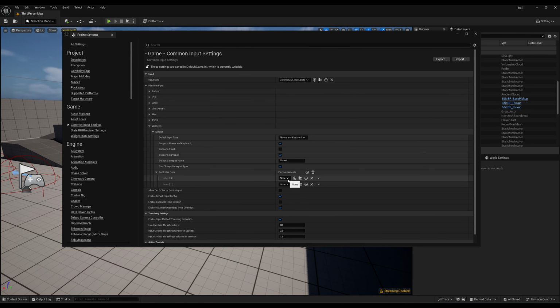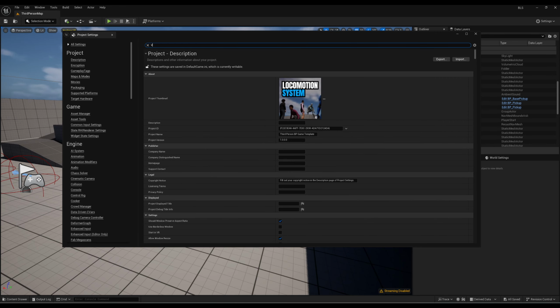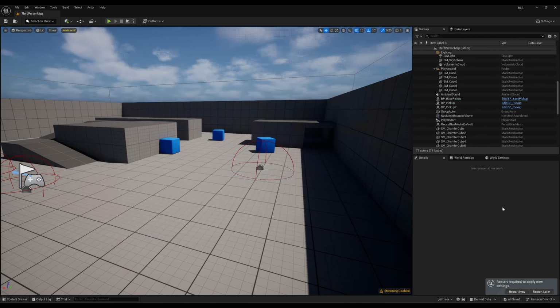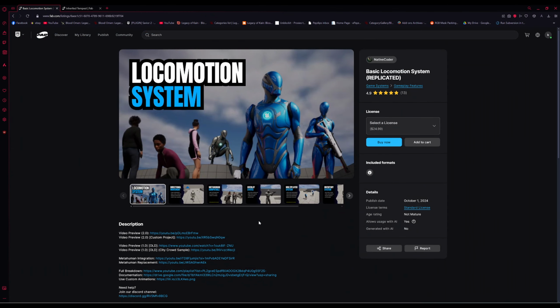And two tabs here, one for the keyboard and one for the controller. Then at the top here, we're going to save all, and in the viewport settings, we just change this to the common game viewport client. That does require a restart. So we will give this a quick restart. Hopefully it should be ready pretty quick.